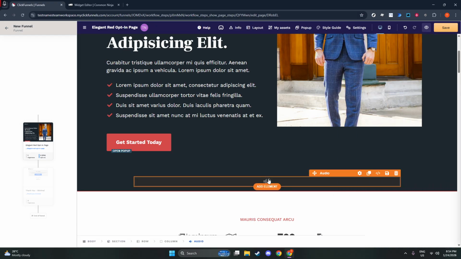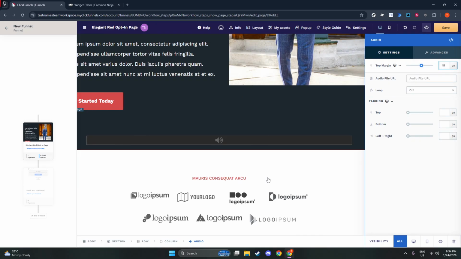Hover over the Audio element and click the gear icon to open its settings. Here's where the magic happens. You'll need to provide an audio file URL. This must be a publicly accessible link to your audio file, such as an MP3 or WAV. MP3 is generally the best choice because it offers great compatibility and smaller file sizes, which means faster loading and a smoother experience for your visitors.